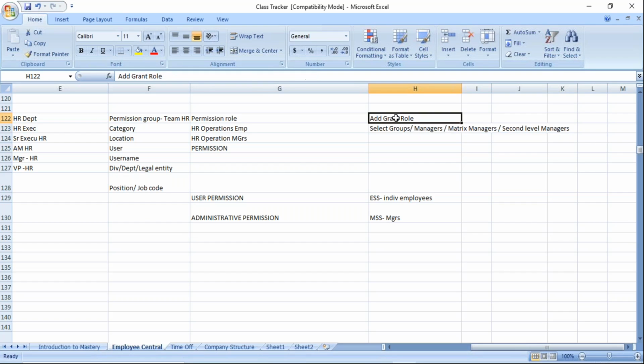When you go to the add grant role option, a new page will come. In that page, the first tab is select. When you go to select, a drop down list will come. Group: if you select the group, it will ask you which group. Then you type team HR, and automatically that group will be selected. If you don't want the group, you select managers. So these permissions, these roles which you have created, are only for the managers. Or in case it is for employees, that option is there for employees.